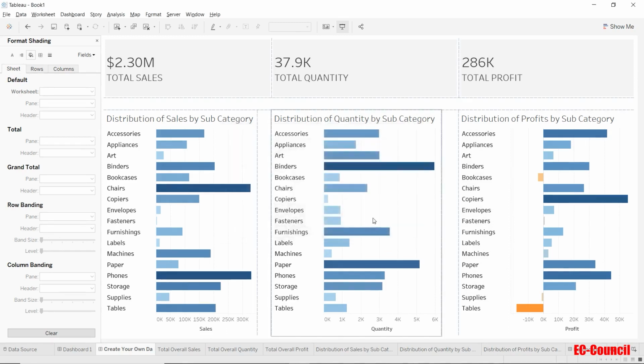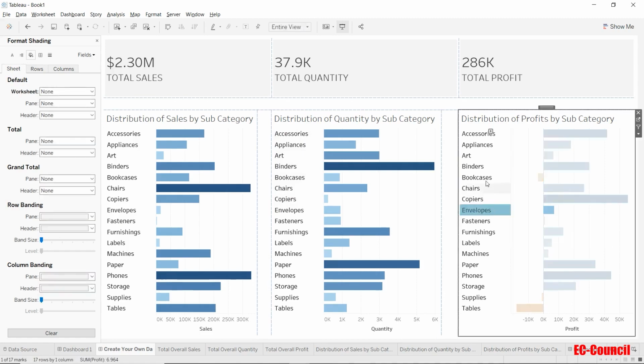Let us hit OK. Now, once we select any of the subcategories on this first sheet, that is distribution of sales by subcategory, the rest of the dashboard will be filtered by those categories alone. Whereas the selection on any other sheet will not apply this filter. Let us try doing that.